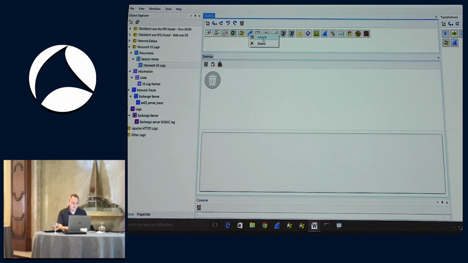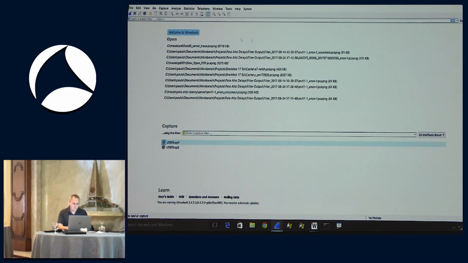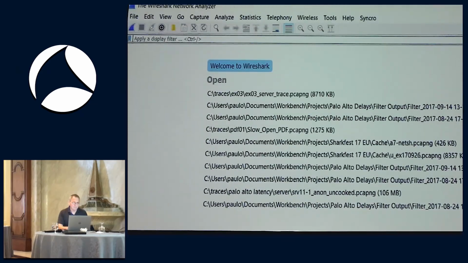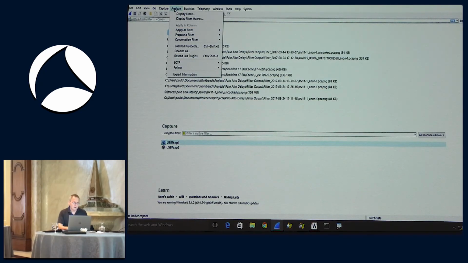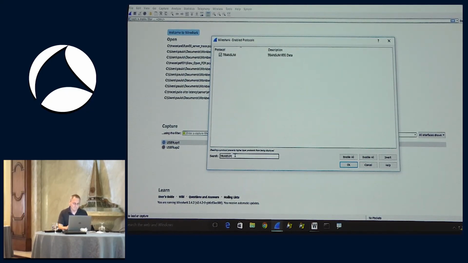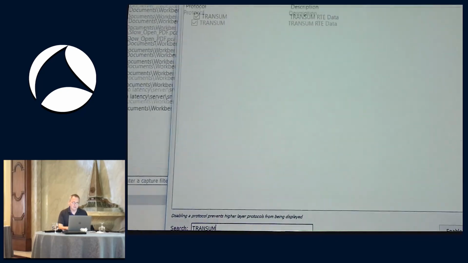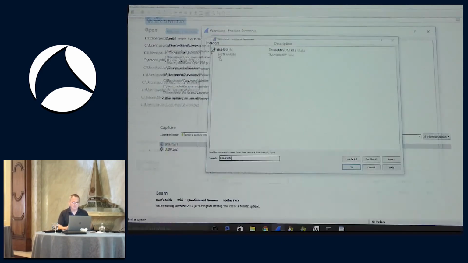So let's have a look at how you do the whole Transum thing. The first thing, to enable Transum, you need to be up here where it says Analyze. So we click on Analyze, we click on Enable Protocols, and in this little box here, I type in Transum. And that brings up this. You'll find that this will be unchecked by default, so you just need to check that. So that's the first thing.